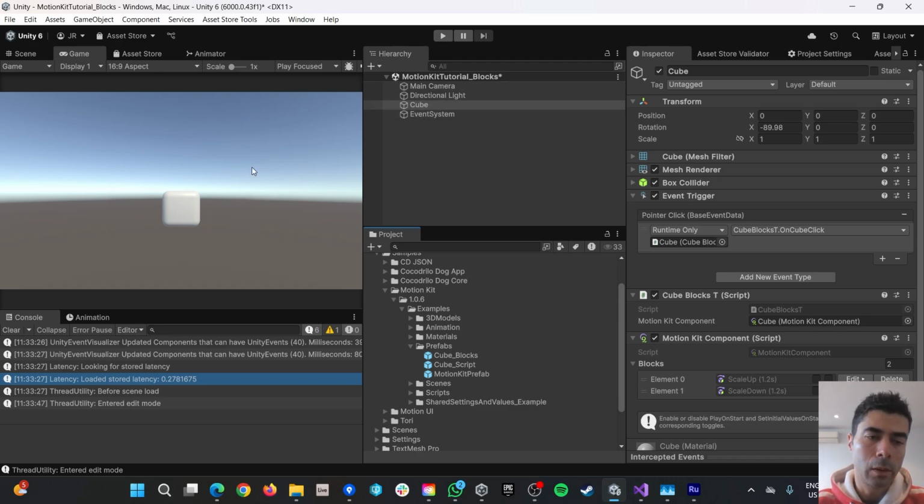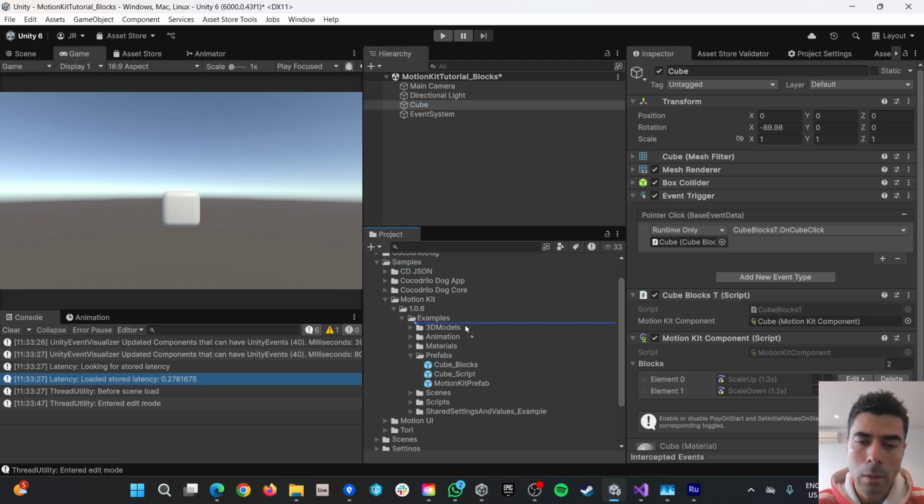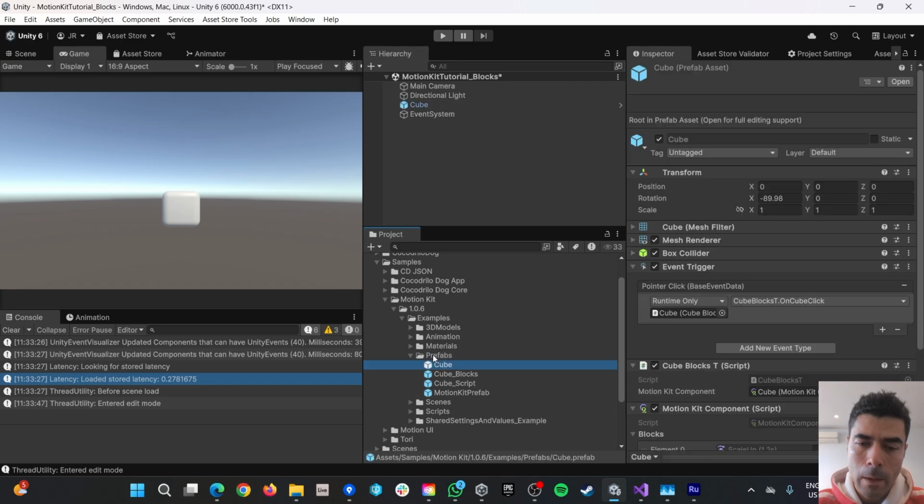Now what I want to do is make this cube a prefab because I'm going to make 7 instances of it. So I want it to be maintained. If I make changes to the prefab, I want them all to be updated. So I will search for the proper folder, in this case within MotionKit samples 1.06, etc., in the prefabs folder. I will put it there and I will name it cube blocks T to differentiate it from the original one, which was created for the demo.